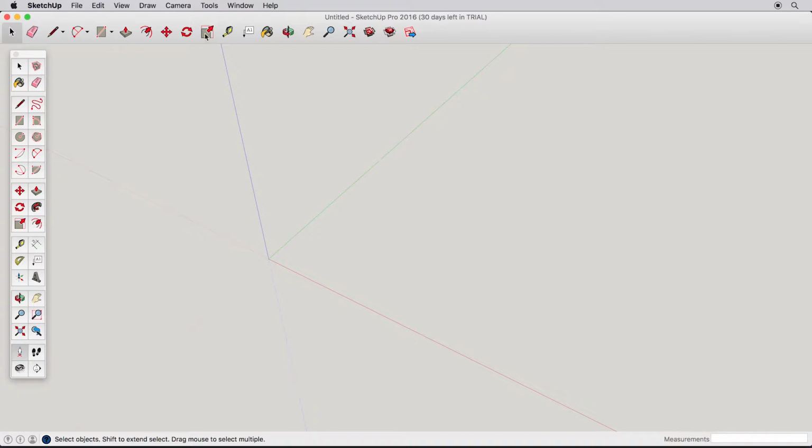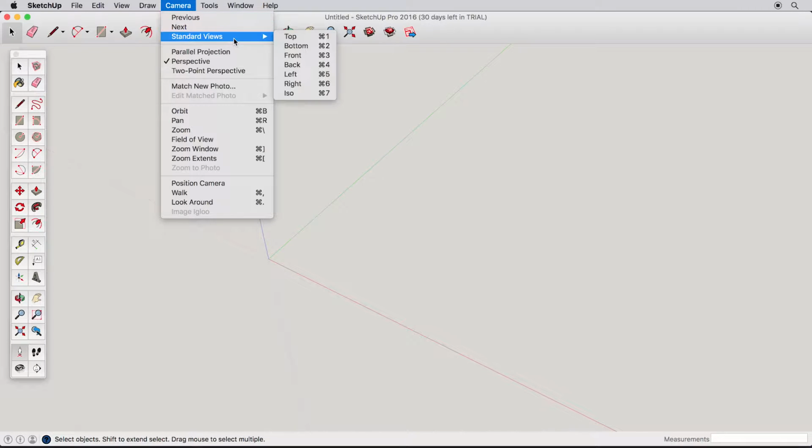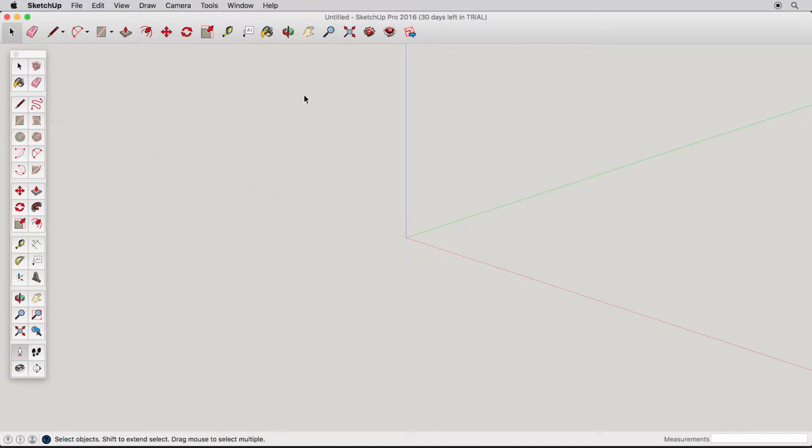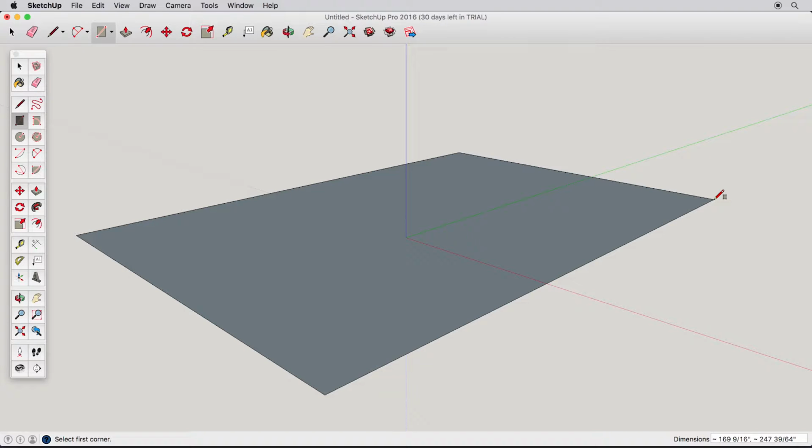Let's all start from the same view by going to the Camera menu, Standard Views, and choose ISO. Now begin by drawing a rectangle. Pick the Rectangle tool, then click once to start a rectangle. Pull away, and click again to finish.